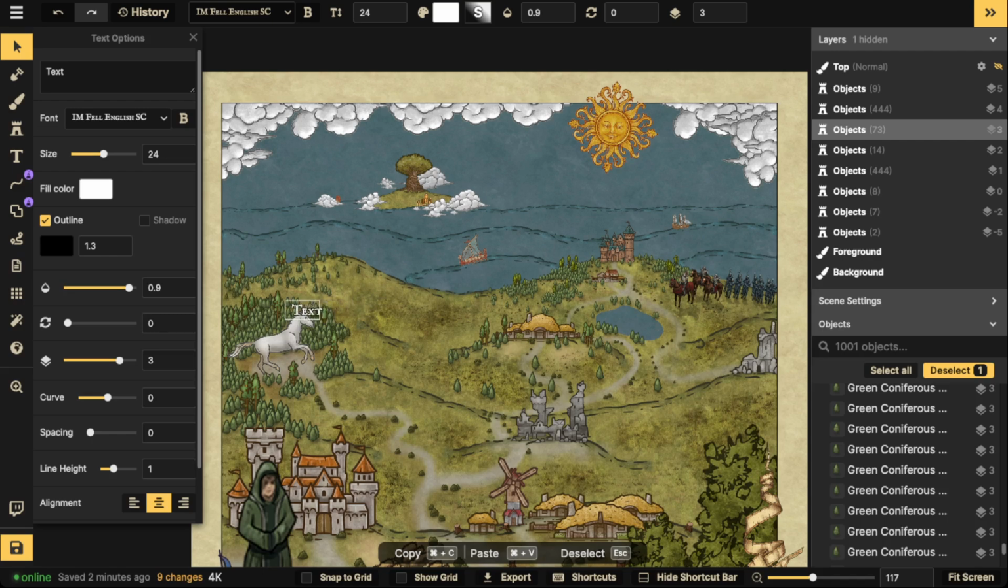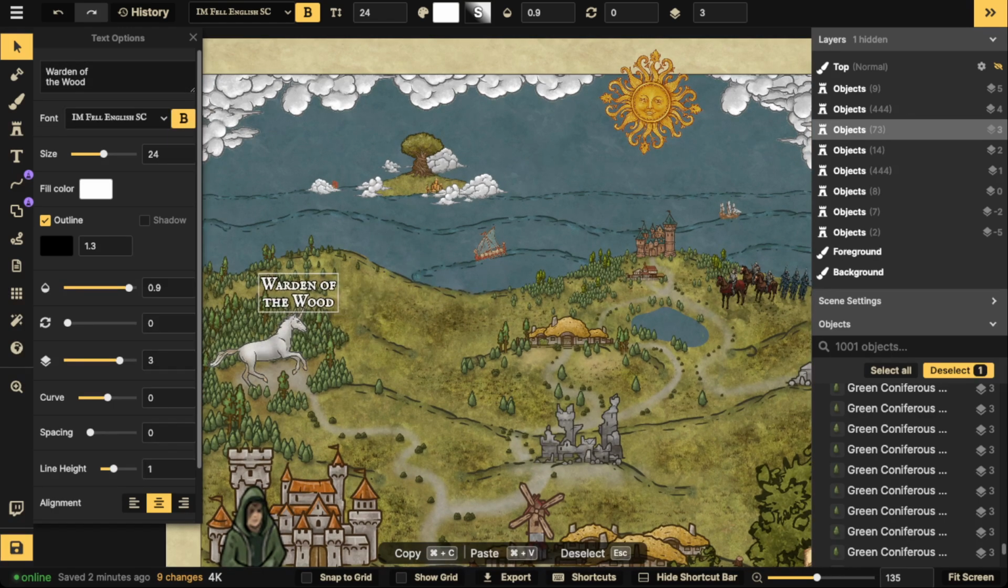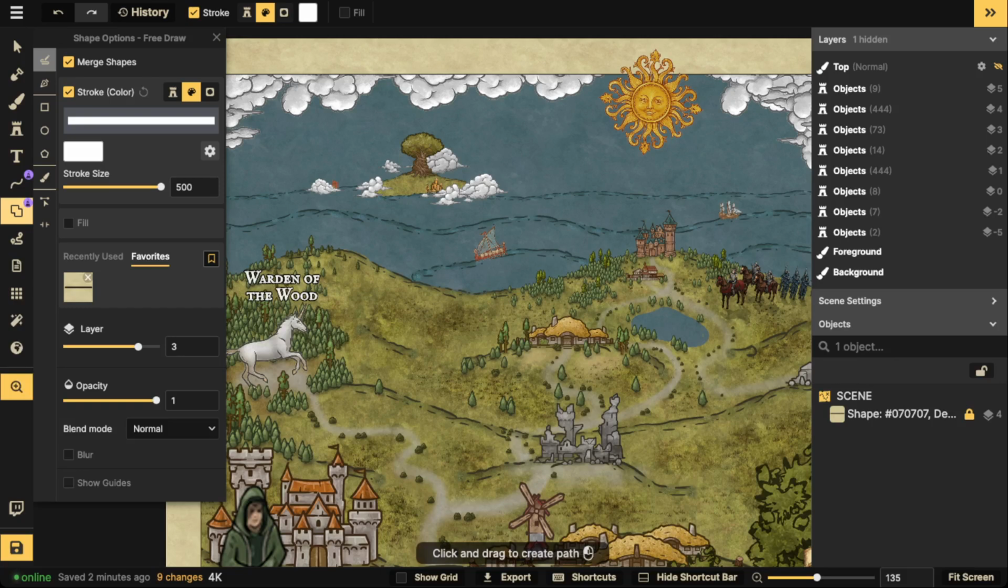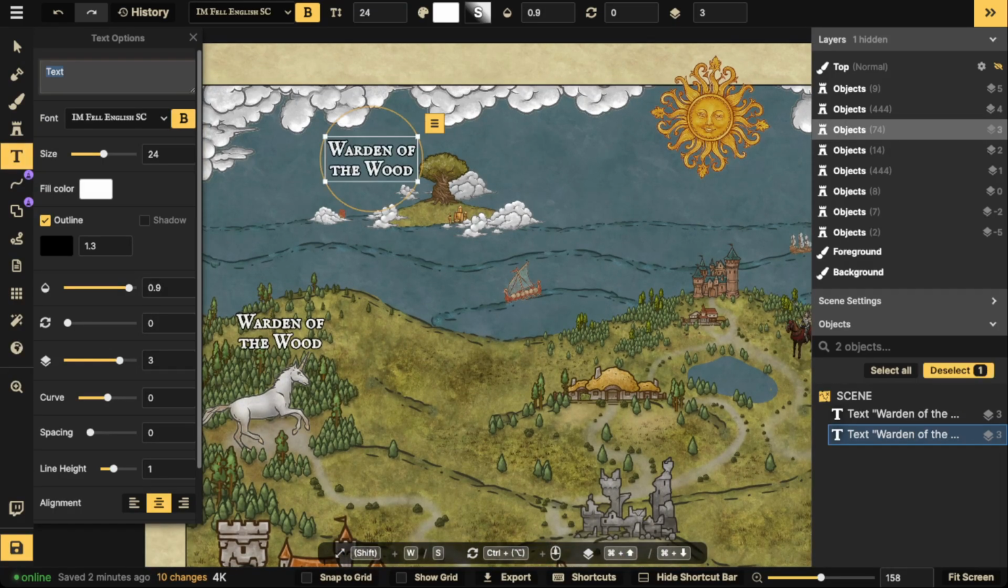With just plain white, it would work, but you like to label things. So I'm just going to call this Guardian or Warden of the Wood. Of the Wood. We'll set it to bold. So this right here is the Warden of the Wood. And then I'll have this be the World Tree.